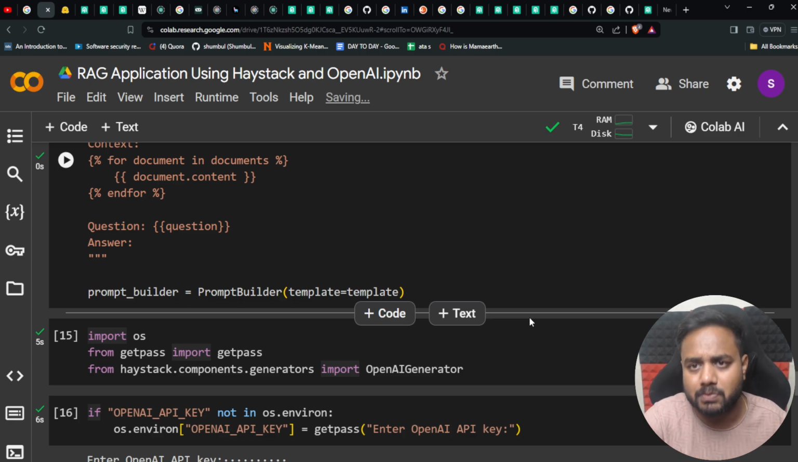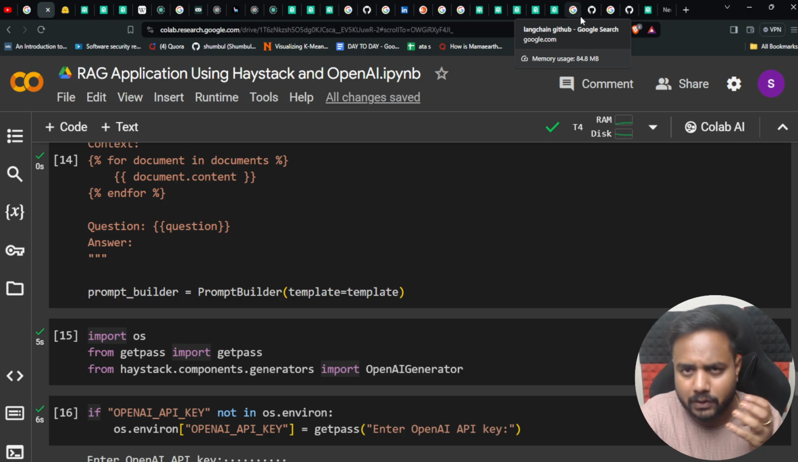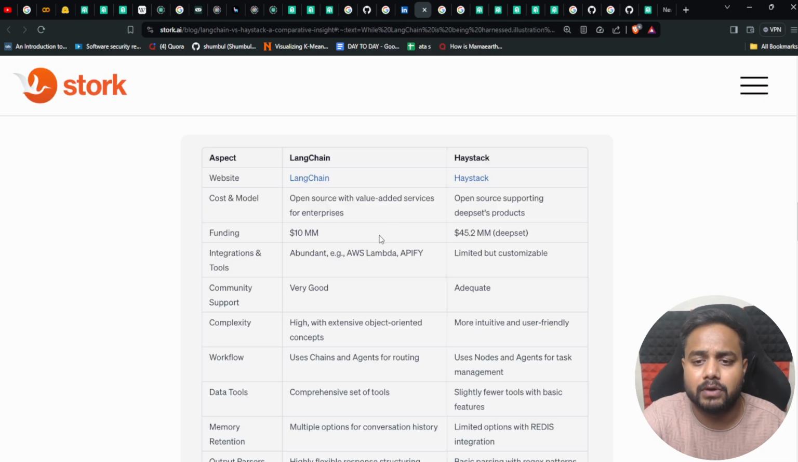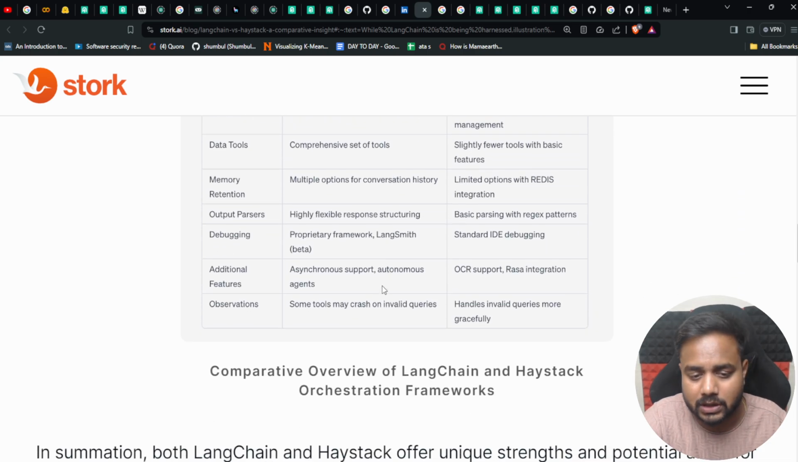Now in the future we'll explore other projects as well based on this Haystack and all. So yeah, now guys, please try to explore it. Please try to find out the differences. Here I compared with LangChain, but we are going to compare this thing with LlamaIndex also in the upcoming session.